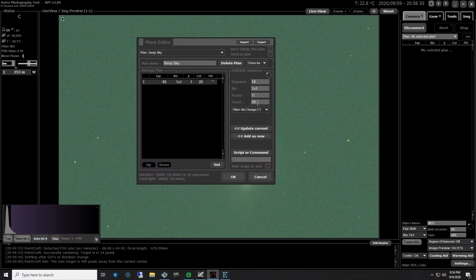Down here is the number of pictures that I'm taking. Typically I take 20 3-minute exposures. 20 exposures is an hour's worth of pictures to process. I find that tends to work really well, especially if I take several sections of them and then stack them all together. It works out well.